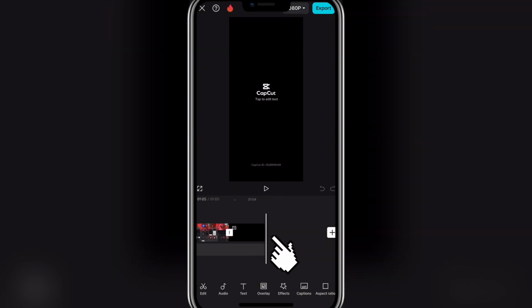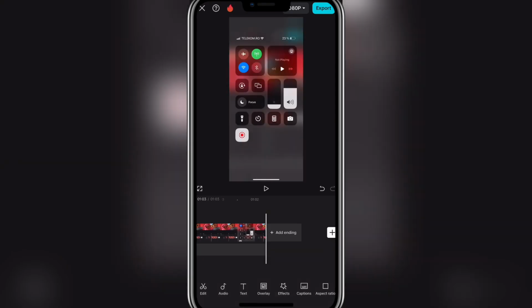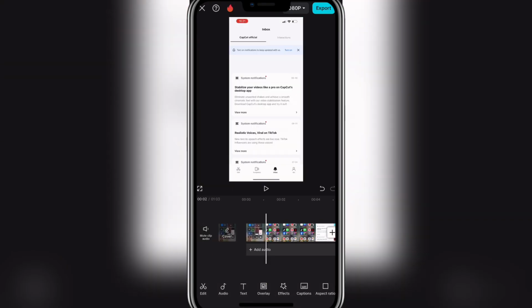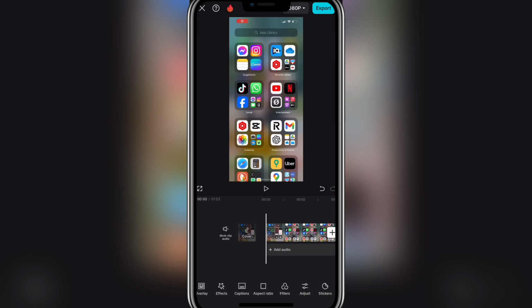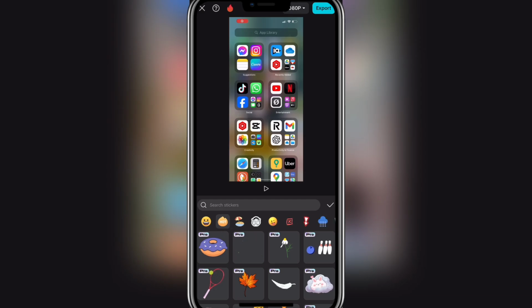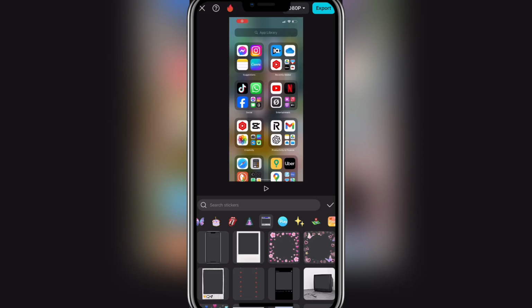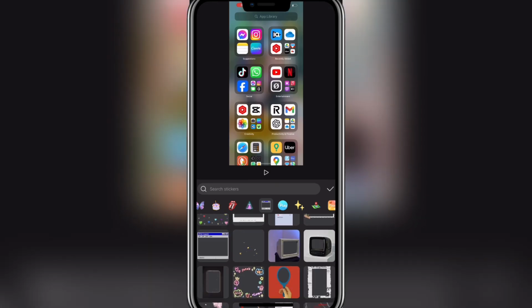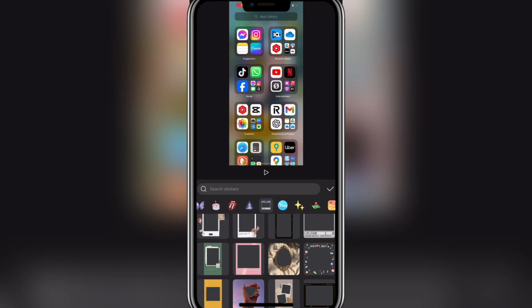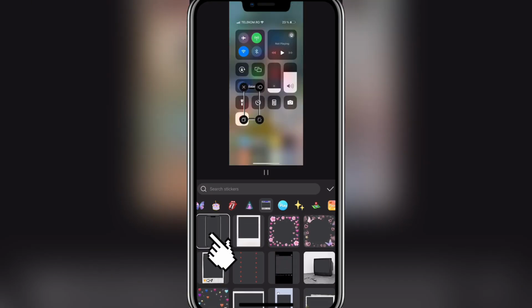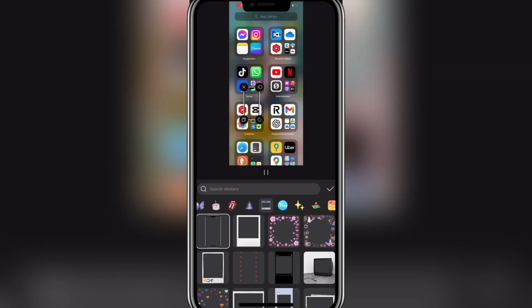The first thing I need to do is delete the CapCut logo, and then I'll go back to the start. On the bottom bar you can press on sticker, and then you scroll to the right until you find this icon over here, this frame icon. When you click on the frame icon, you can find some different frames that you can add your tutorial on, but I will choose the first one over here because it looks like a real phone to me.